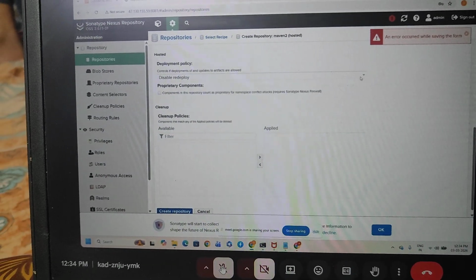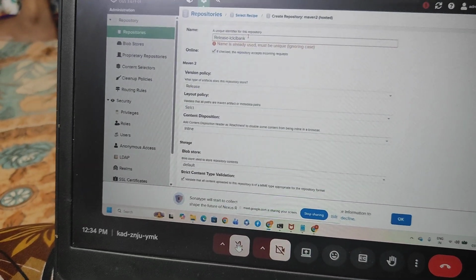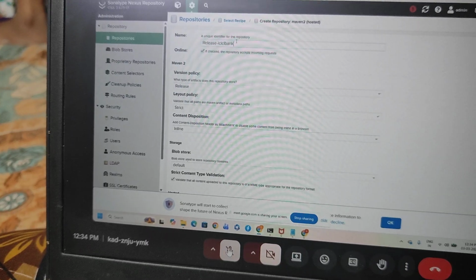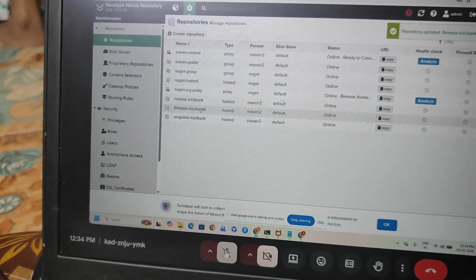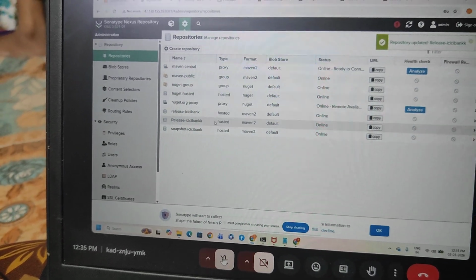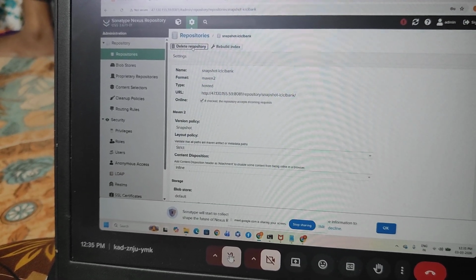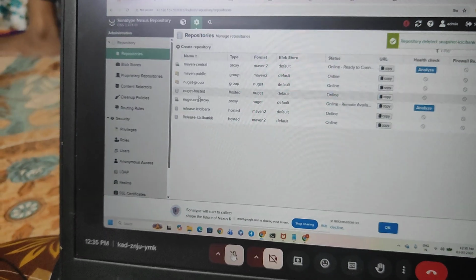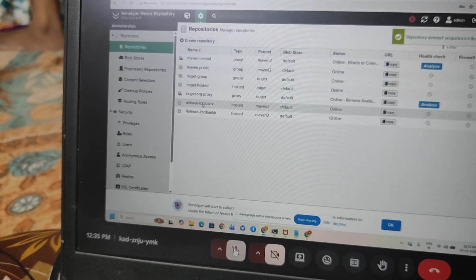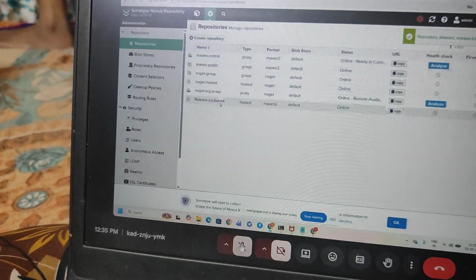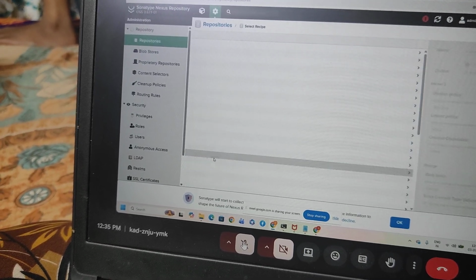An error occurred while saving. What is it? Okay, this name is already available. Okay, the name is not applicable, that is the reason. No problem. This is the release ICICI Bank. I want to remove this also. Everything new. Okay, release ICICI Bank. Create repository, Maven 2 hosted.